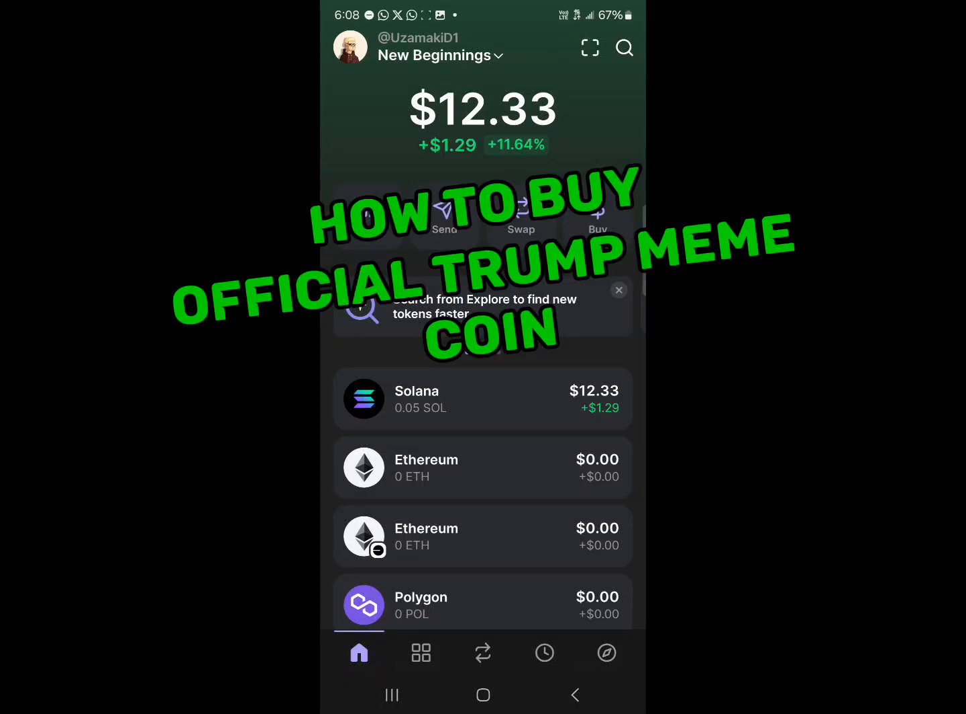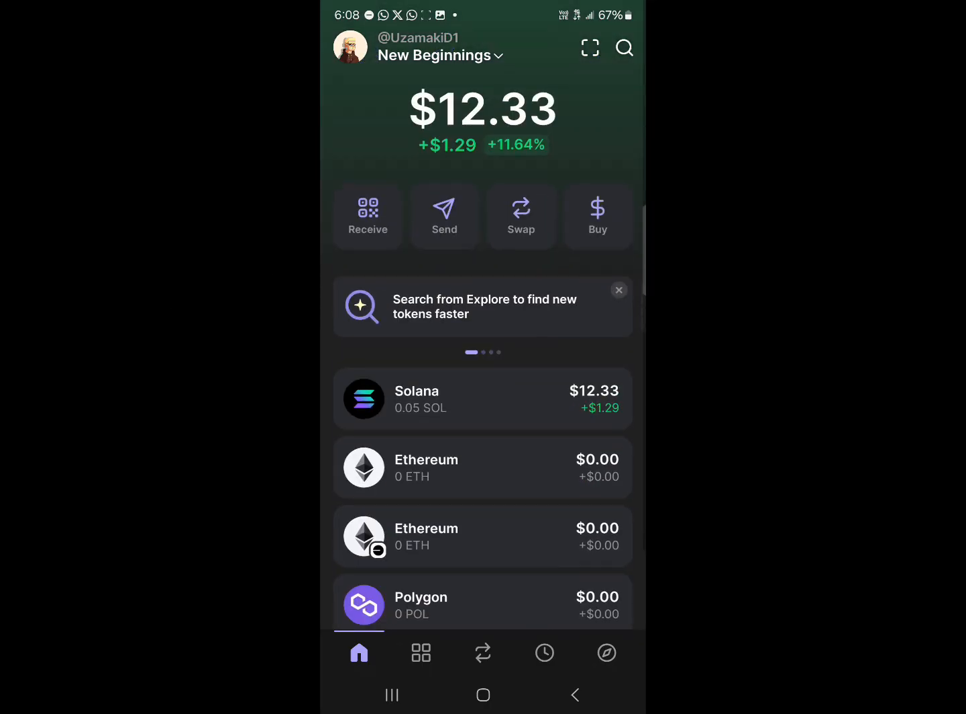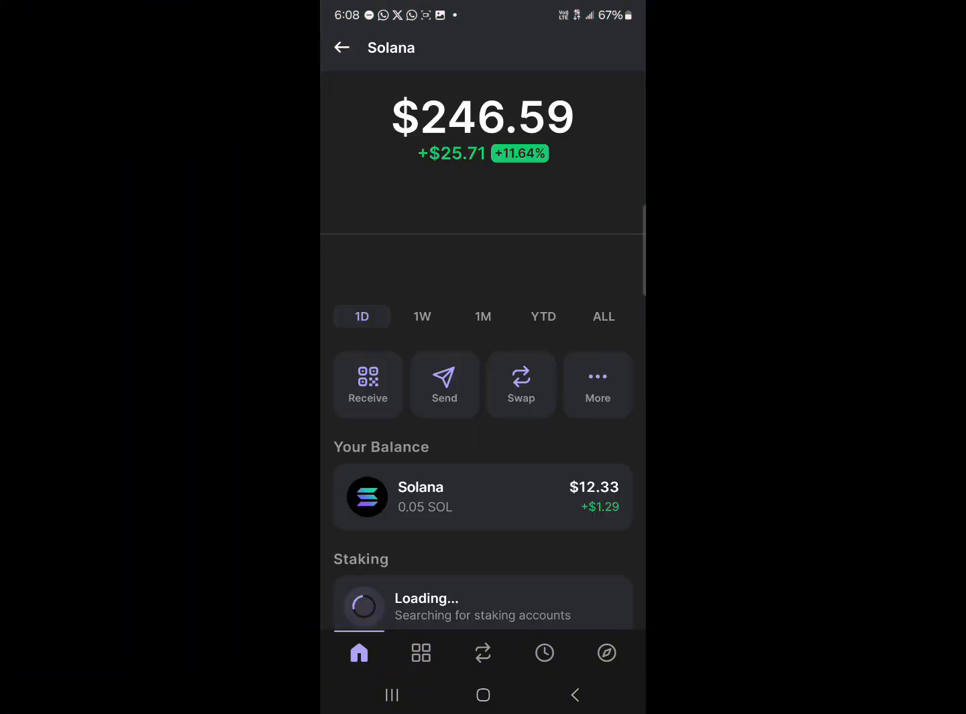In this short tutorial video, I'll be showing you how to buy official Trump meme coin on Solana. Alright guys, so here's how you can go ahead to buy this coin. Make sure you have some Solana on your wallet.